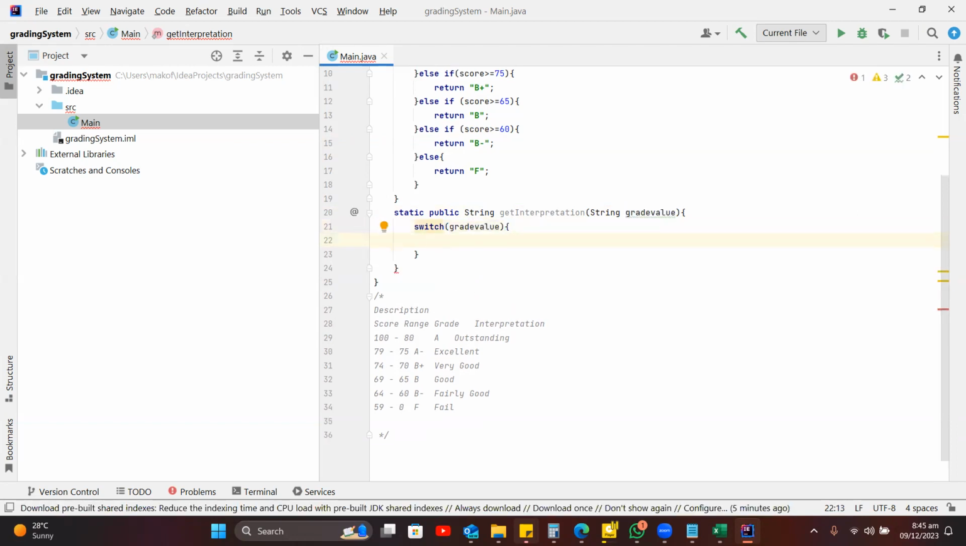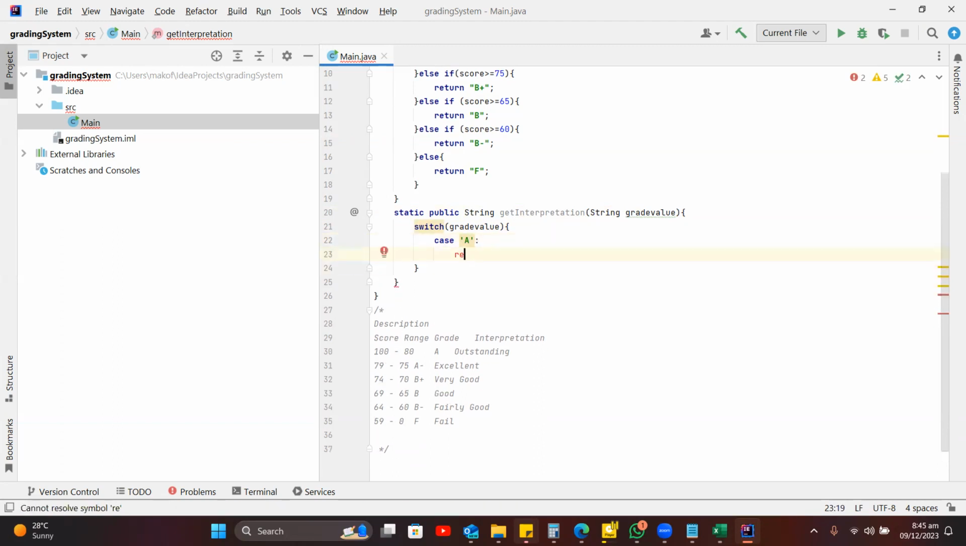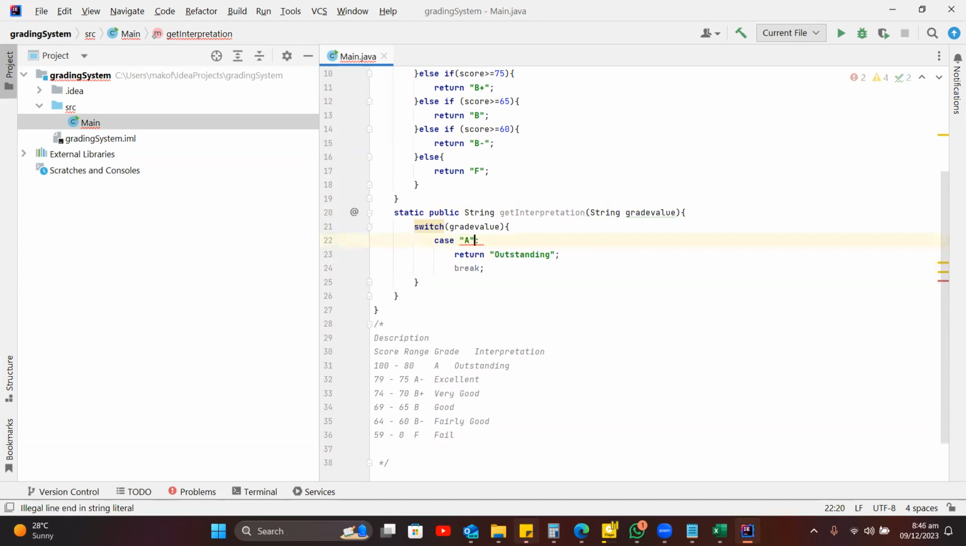And in here, I will have my cases over here. So the case that the grade value is an A, then I should return onto myself that I am outstanding. And then I should break. Sorry, this is a string, so it means it has to be in double quotes. Good.